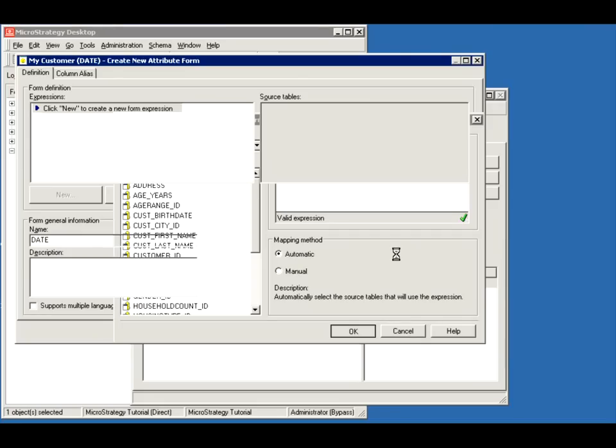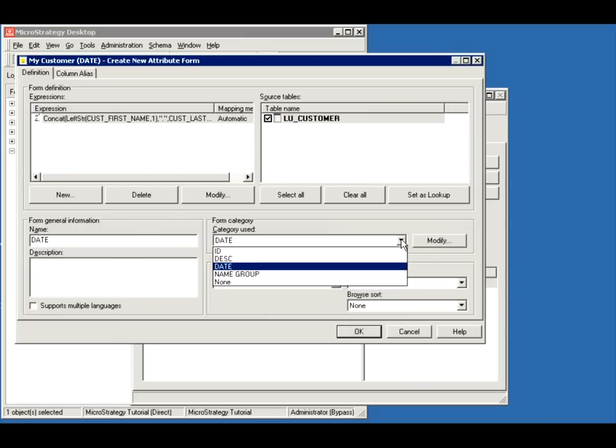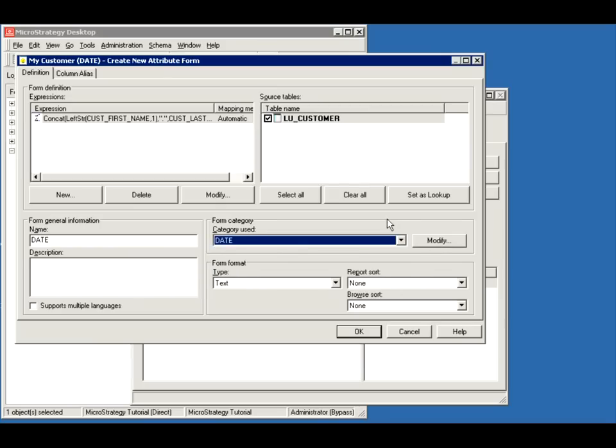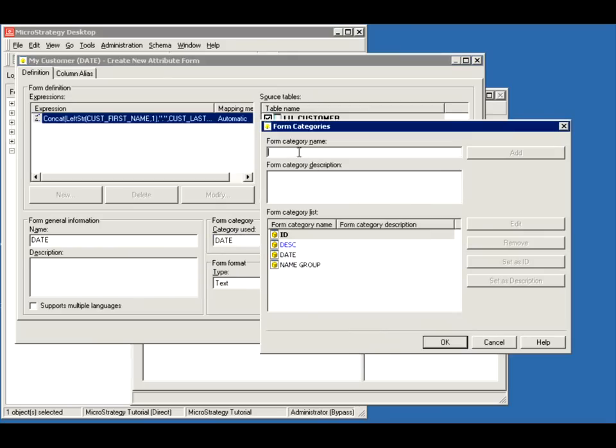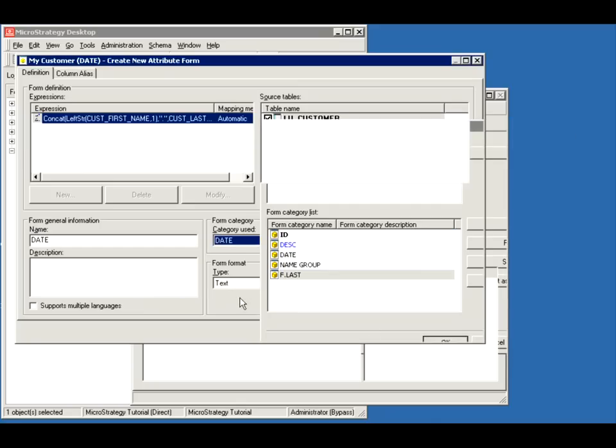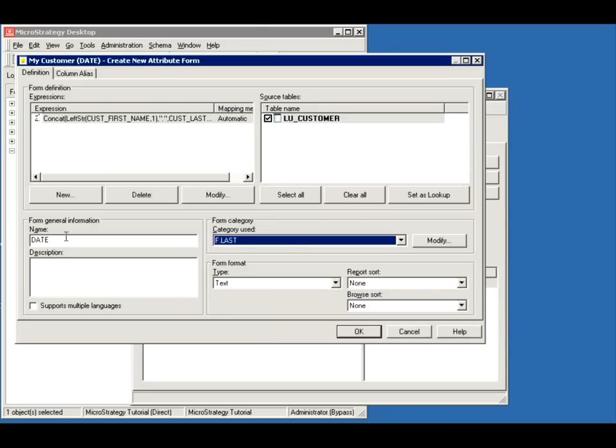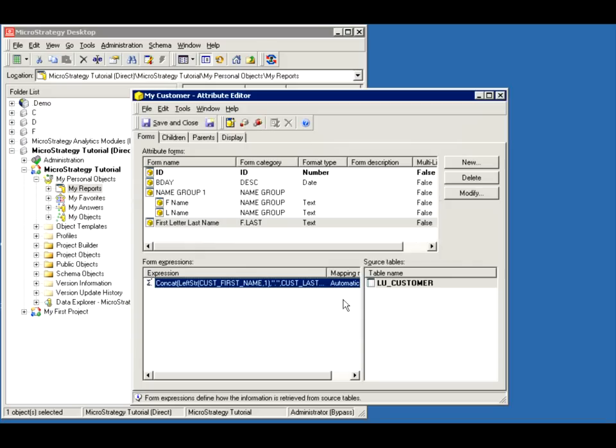And I'm going to have to choose the category. Obviously it's trying to push on me one of these, but none of them fit the bill. I'm just going to create a new category for this and call it f.last. Okay, add, okay, and descriptively I'm going to call it first letter last name. Okay, keep it as text. I don't care about sorting. Alright, so there it is.